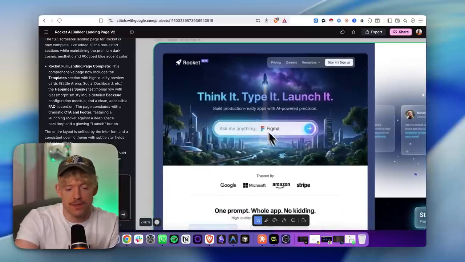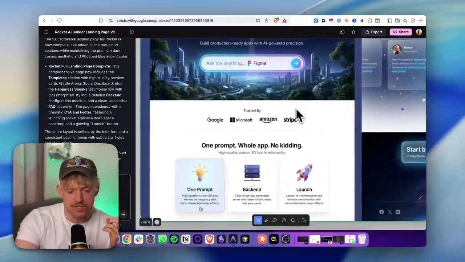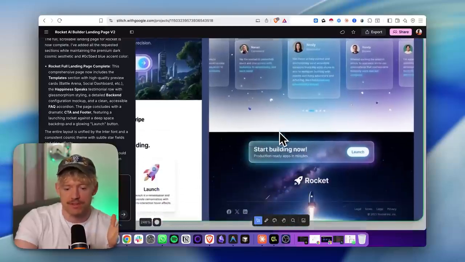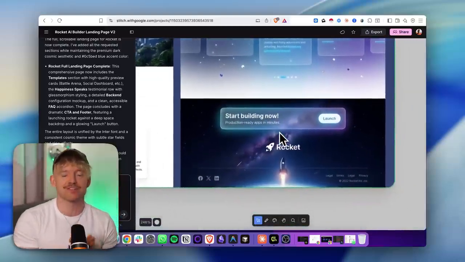And if I show you one I did earlier, think it, type it, launch it. Again, really gorgeous. Love these logos. Love these kind of interactive elements. And also the design of this is fantastic. It's essentially an imagination engine.